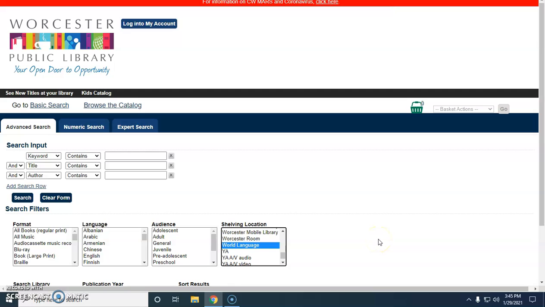select that. The reason why is when you're doing the catalog search, sometimes they'll pull up things, for instance, if there are multiple language tracks for DVDs or things like that. So you'll find a lot of stuff that isn't necessarily what you're looking for. So if you use the shelving location of world language, that'll be a good way to set that up. And then the next thing that you're going to want to do is select the language that you are looking for.